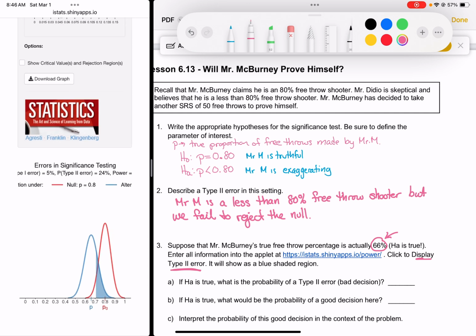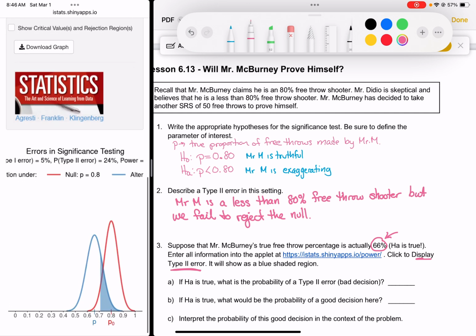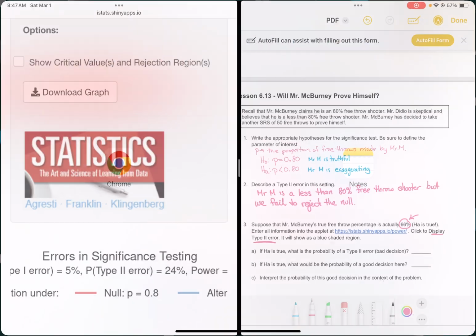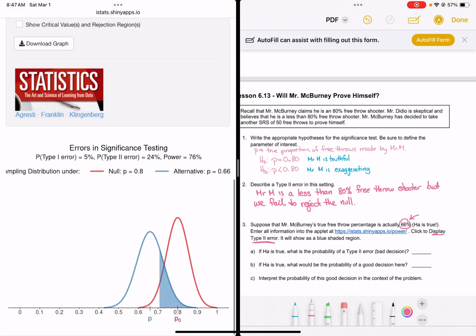Up here, I have zoomed in a little bit, so it's harder to see. Let me zoom over. So the probability of a type 1 error is 5%. That's the alpha. But the probability of a type 2 error is 24%. So this is 0.24. And then the power is the probability of us making the good decision. So our probability of the good decision is 76%.